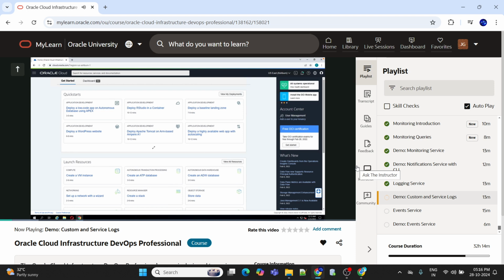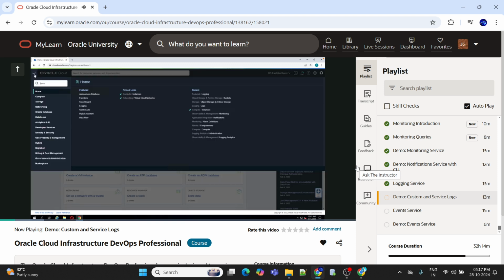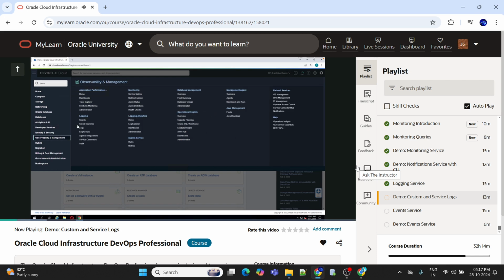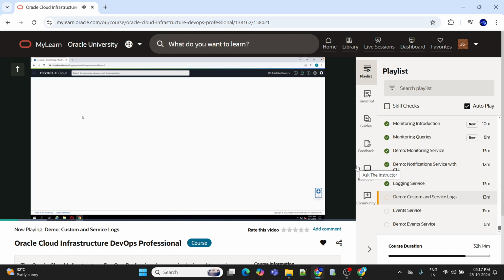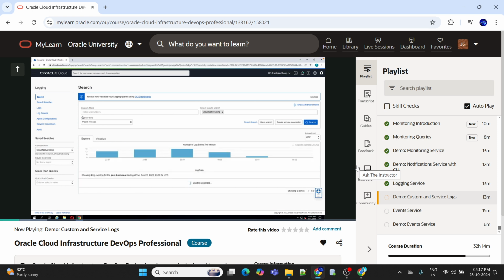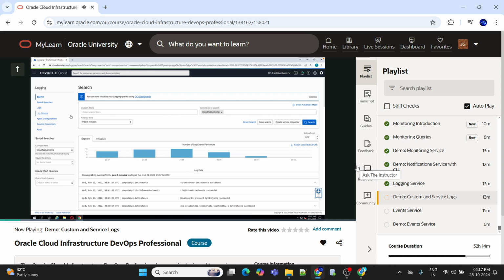Let's now look into how to navigate into the service and walk through some of the features. Click on the top left burger icon, Observability and Management, and then click on Logging. You can see different navigations on the left panel. Clicking on search takes you to the search UI. You can see all the saved searches by clicking on saved search. The logs, where you can create custom or service logs.